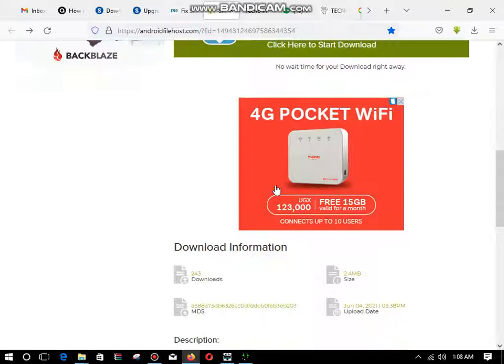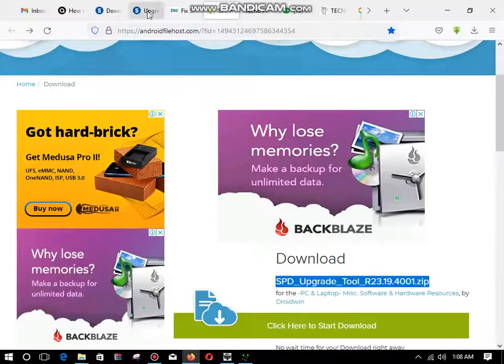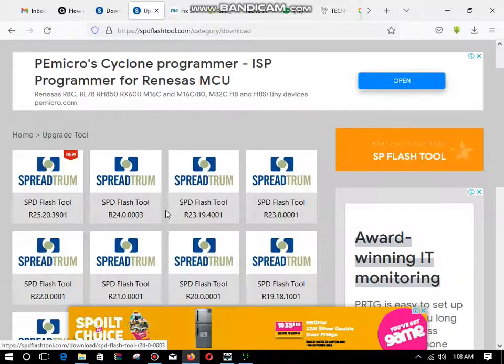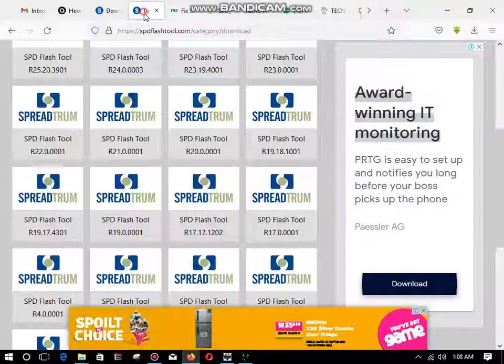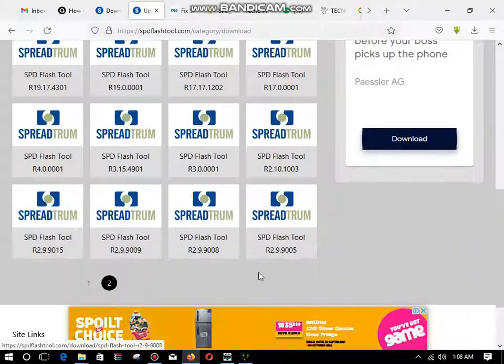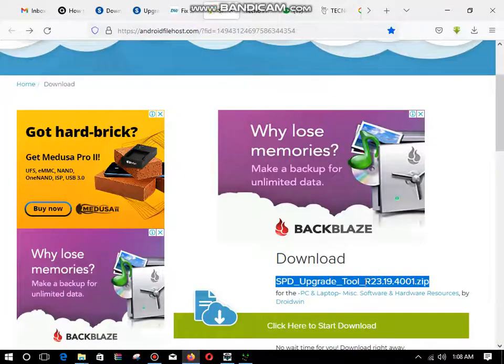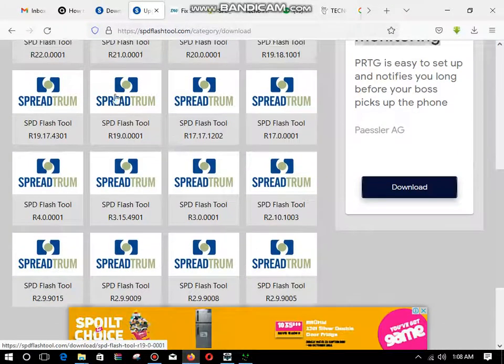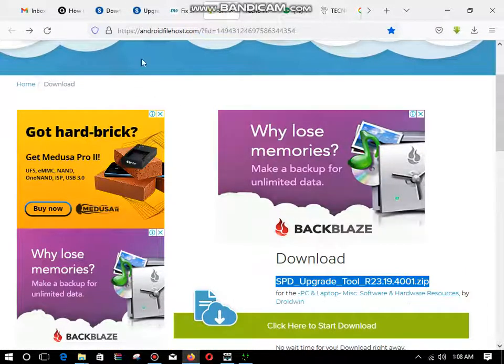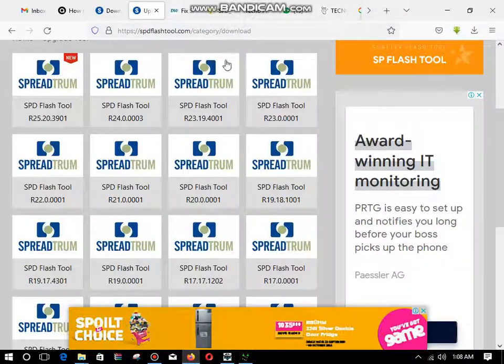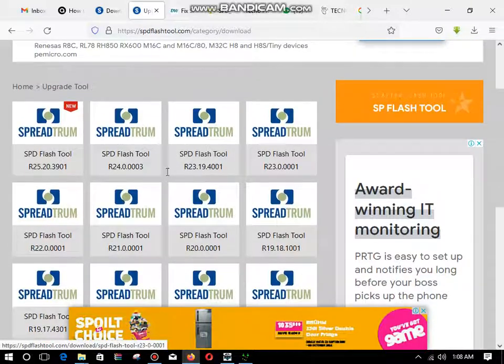This version is modded. If you download the same version from here, SP upgrade tool, 2 3 1 9 1, okay, yeah, 2 1 9 1 0 1, this version will not work. You can try it. If you're lucky, it will work, but this version will not work.